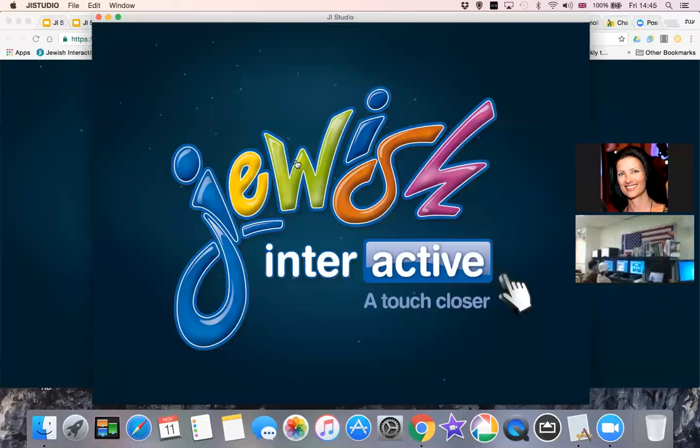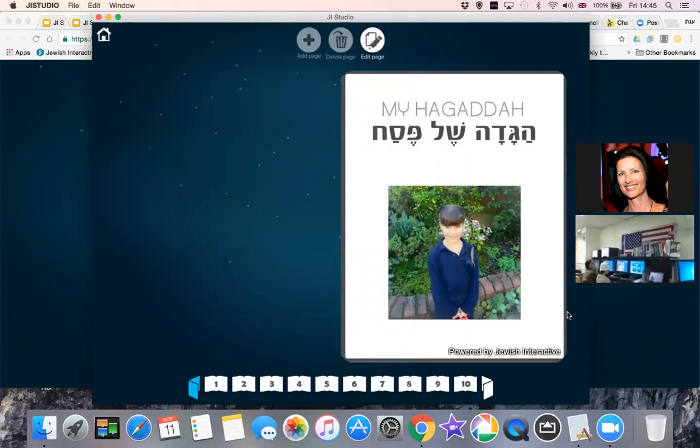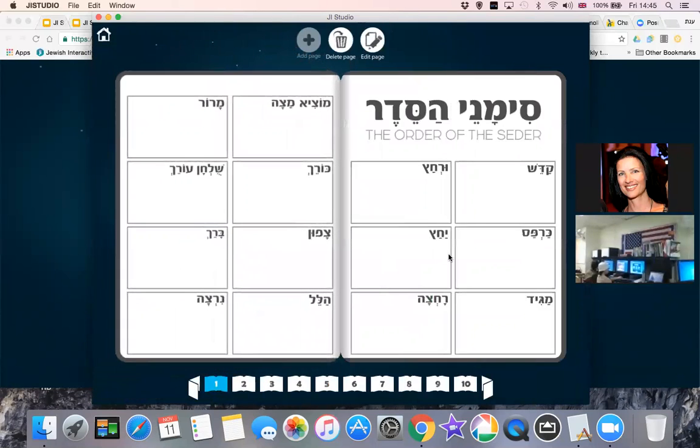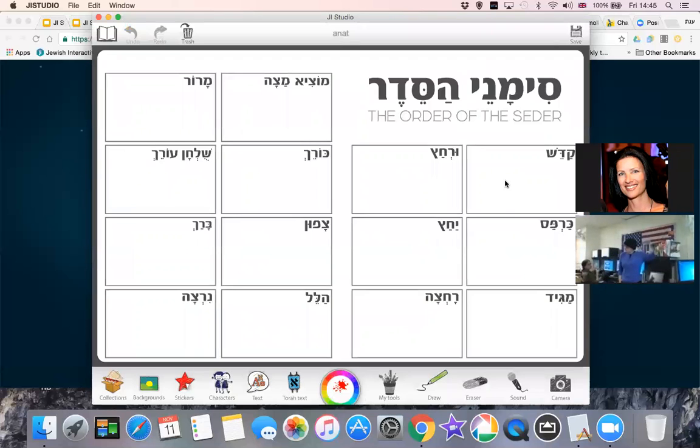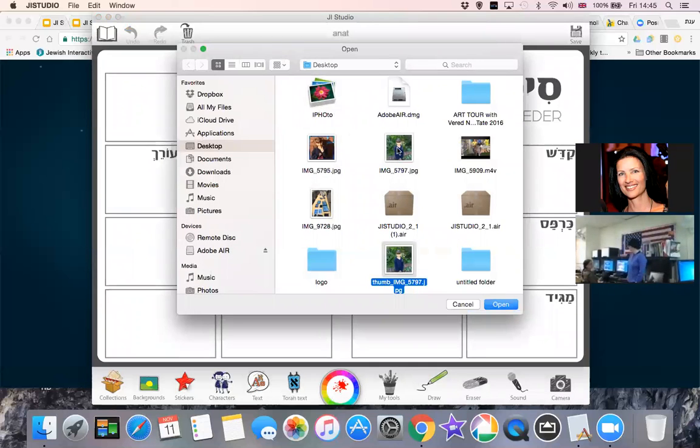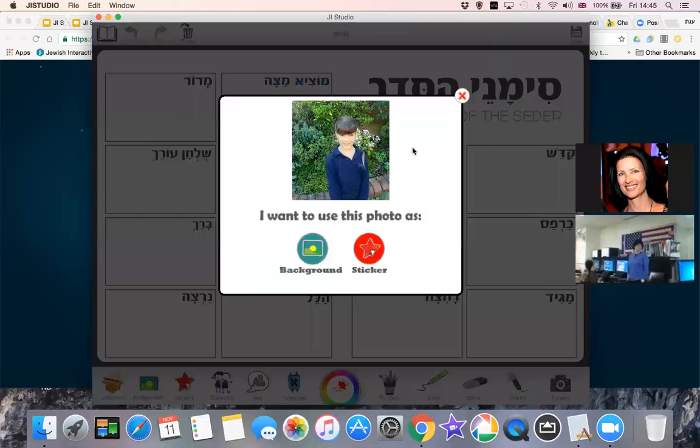Okay, save. Now, after every page which you edit in a book, you need to tap on the little home. So if I tap now to edit, I can do Kadesh, Urchatz, Karpas, Yachatz, and insert images of the children doing it, which is really, really nice. This is the typical kindergarten project where you have one kid doing Kadesh, one kid doing Urchatz. You take a picture of each kid doing things, and then you make a class book out of it. Exactly.